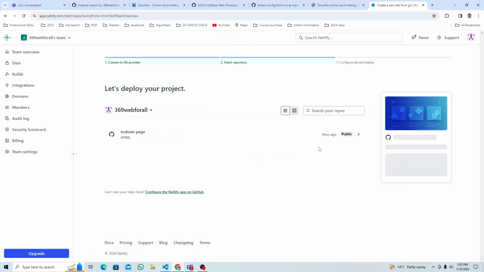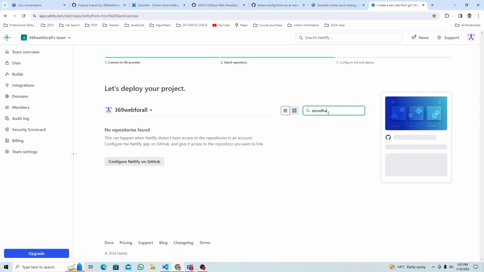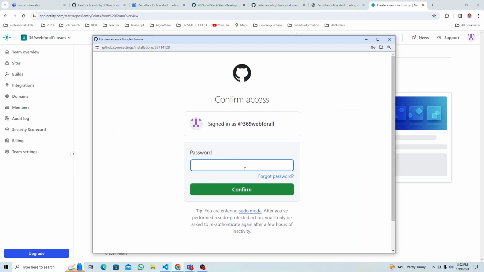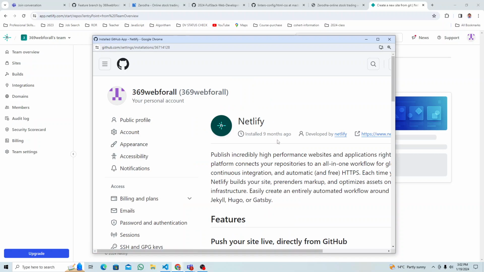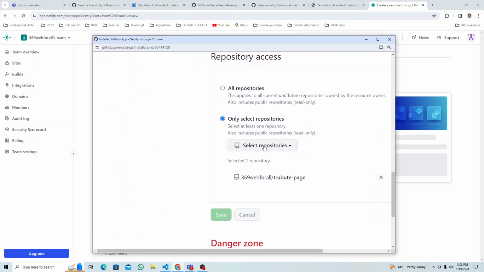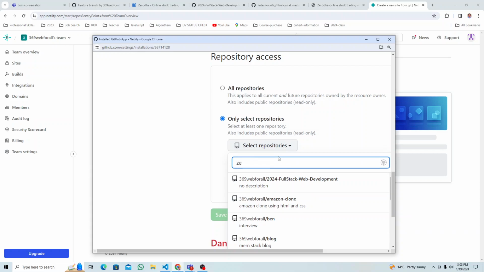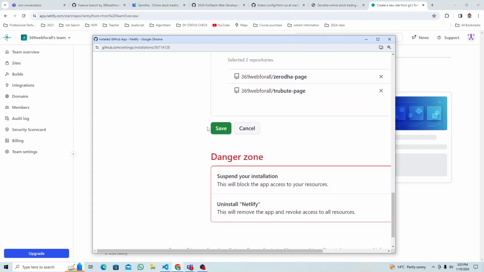And then search for the project. So it's not here. See, it's not here. So if you cannot find it, you just have to click on configure Netlify on GitHub, and I believe this is the password. Go to the bottom and select your repository. Just select whatever you want to add for now. I will just select Zero, this one, and save.